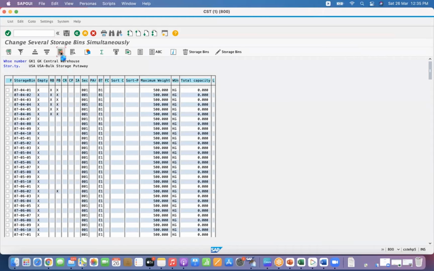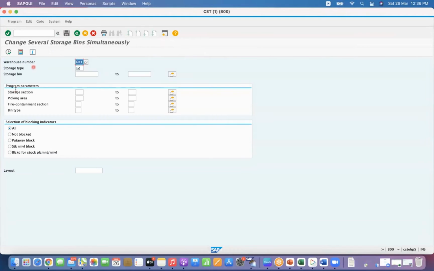You can select all and delete, or else you want to delete only these 3 storage bins. You can select those and click on delete storage bins. So the system has given this deletion flag. You have to save it. If you go back, it won't happen. So you can see the message, 3 storage bins were deleted. So you already saved it. You can come back. So this is the way how you can delete multiple storage bins by using LS11.